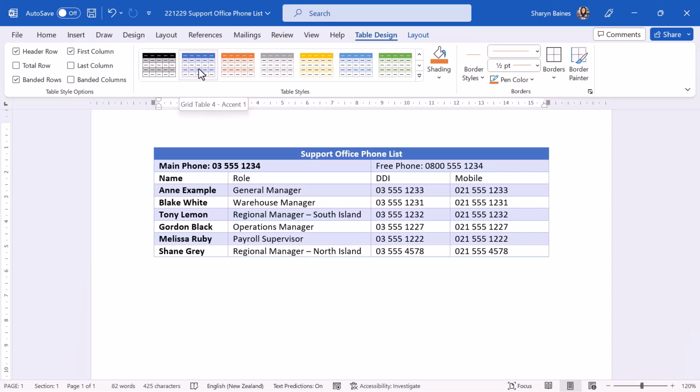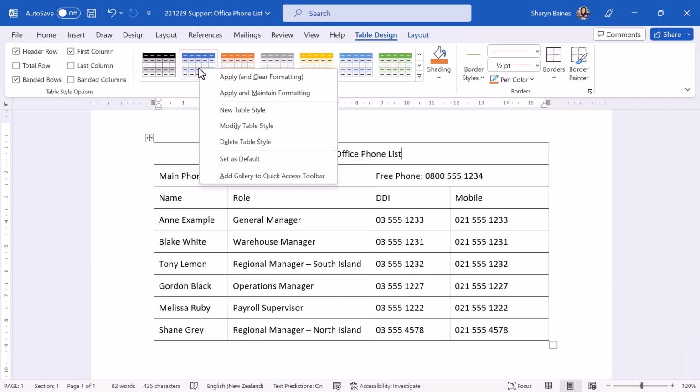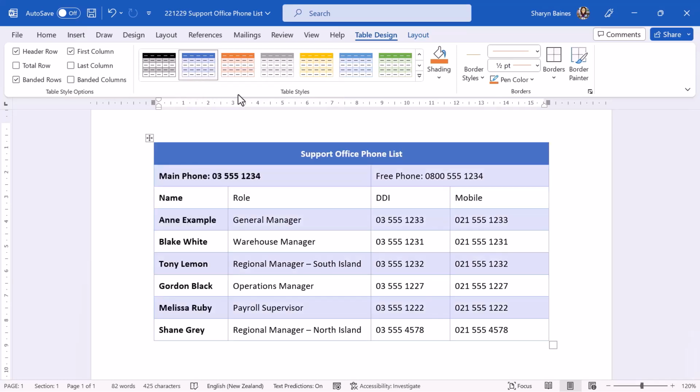Now, if you haven't applied any formats to your table prior to applying a style, you'll be fine. Just click to apply the style and then you can make any formats you need after. However, if you have made changes, when you apply the style, right-click the style instead. So I'm clicking the right mouse button. And from here, I'm now going to go apply and maintain formatting. And there you go. That will save you a heap of reformatting. So that one tip is a massive time saver.